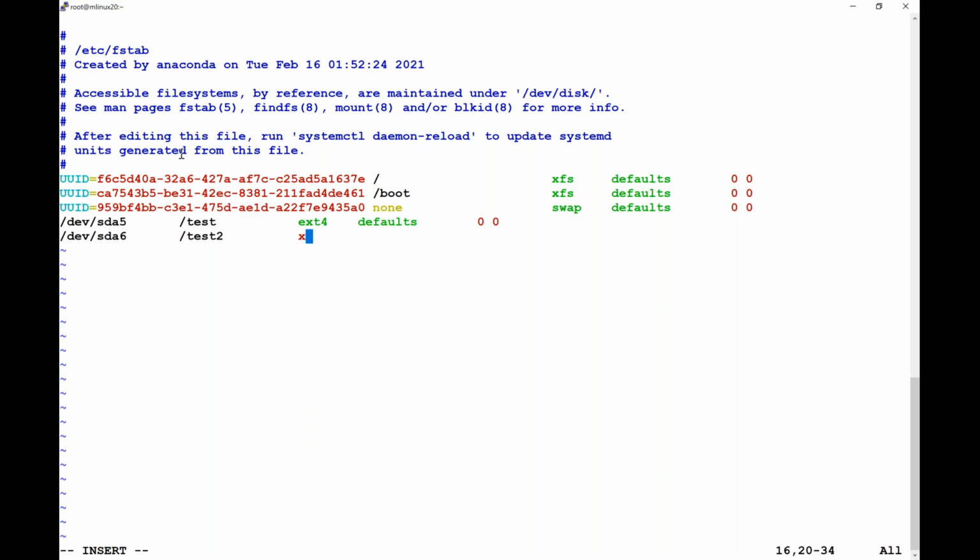Then the type of file system we have used here is XFS, right? Mount options, I again want the read write default option. Then I don't want any dumping space. I don't want it to be checked during boot. I'm giving it 0 and 0. If there is any issue, I'll check it manually. Now let me save and quit.